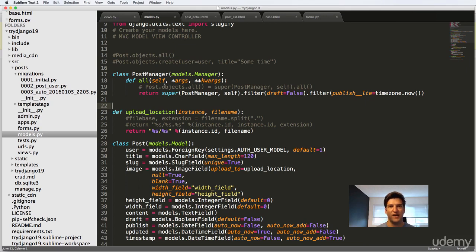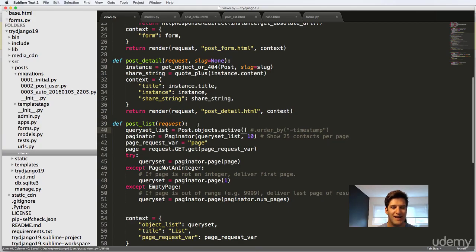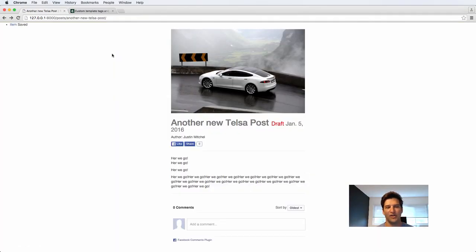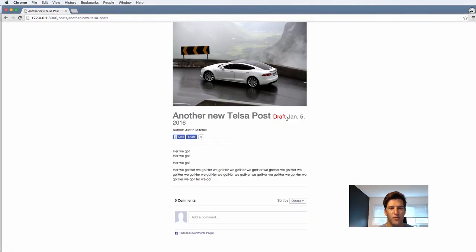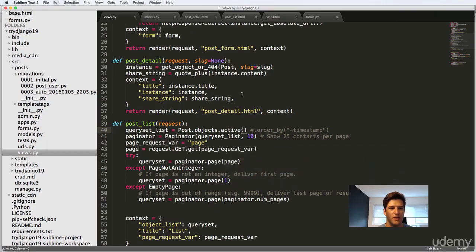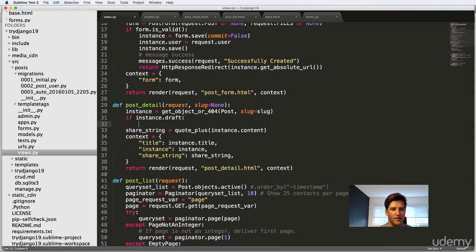Now this is great, except for the fact that we want to be able to see this data. So instead of calling it all, I'm going to call it active, and change our post list to being active. Then if I refresh in here, I now can see it even though it's a draft. So all I need to do, so end users can't see it, is just add a few statements here. So let's open a new incognito window. First of all, we don't want them to be able to see it if it's draft, but we also don't want to see it if it's in the future. So in the post detail here, we're going to say if instance.draft, then we're going to raise Http404.